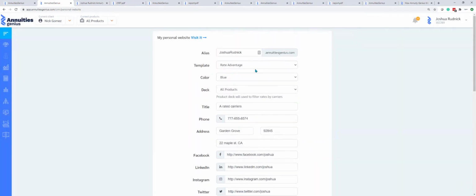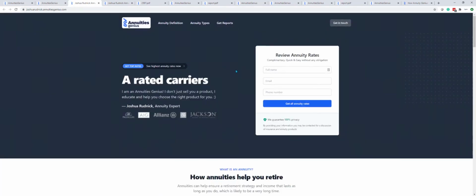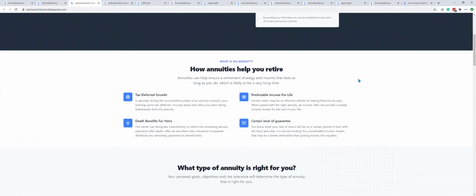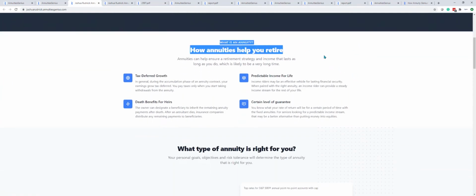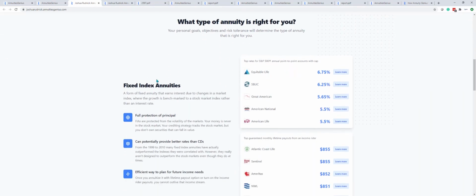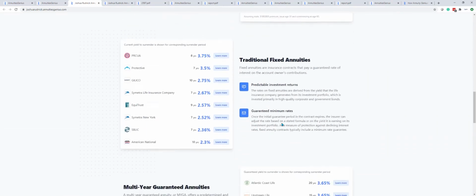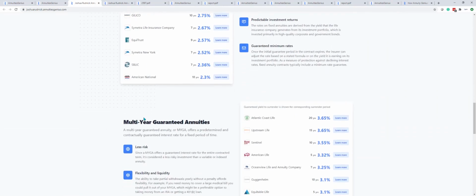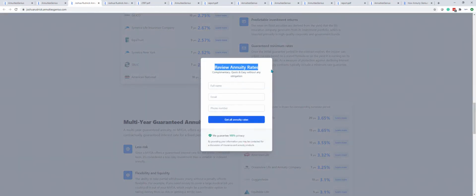Click visit, and this is the Rate Advantage website and what it looks like. Okay, same thing. They fill out this information, you get an email notification, and it creates a file inside your CRM system. This gives you a lot of information on annuities. All right, what types of annuities are out there? You have fixed index annuities, traditional fixed, multi-year guarantees. Anytime they click on Learn More, it's going to bring up that sheet for them to fill out. And then again, email notification creates a file inside your CRM system.